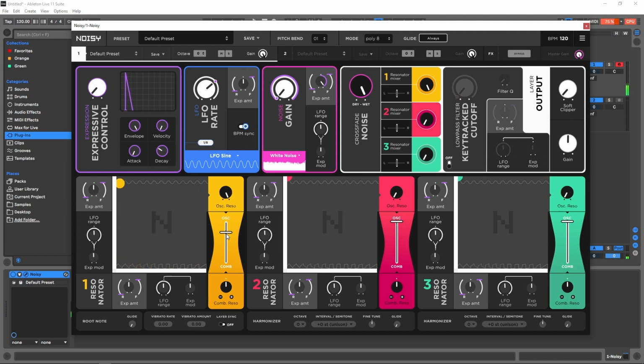Okay? Then we also have comb filtering. And if we go to the right, we'll add even harmonics. And if we go to the left, we'll add odd harmonics. And it really changes the type of sound we get. So that's like a string sound almost.